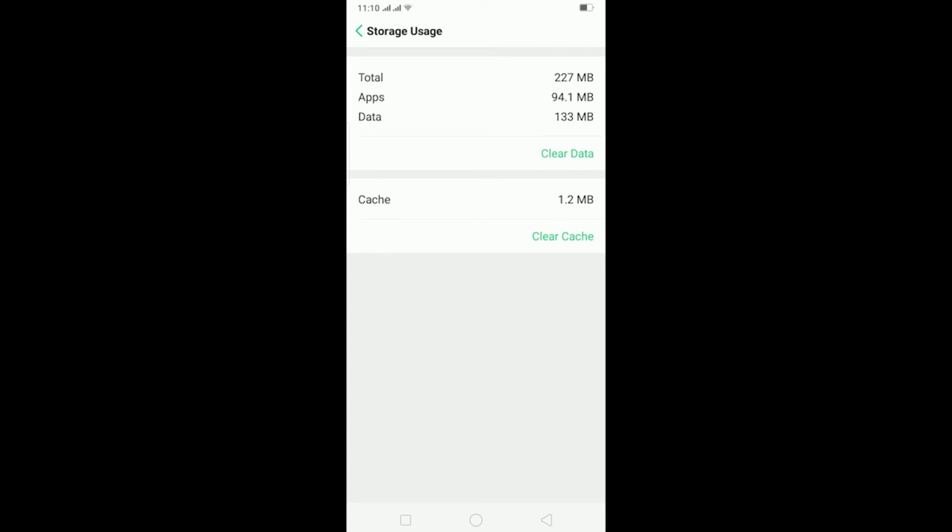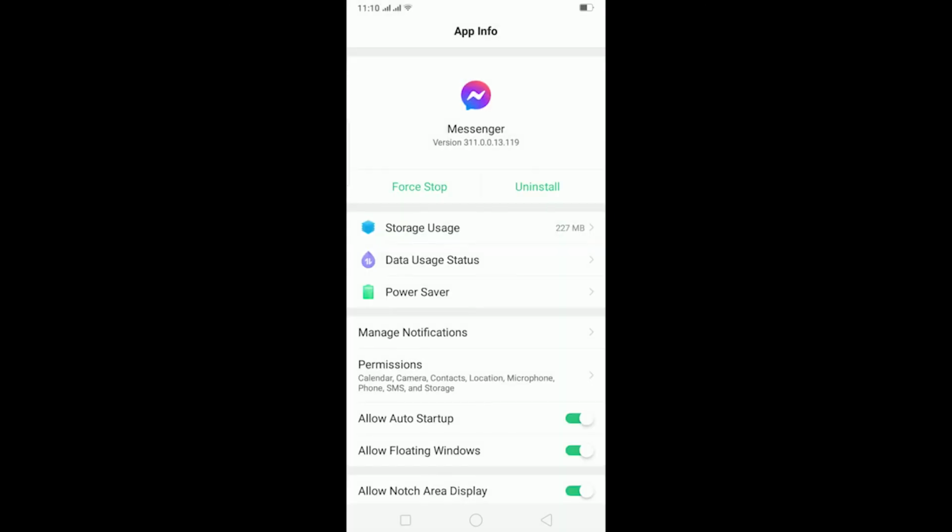But if it still doesn't fix your problem, then the last thing you can do is delete Messenger and reinstall Messenger. That should fix the problem. And the other thing is, restart your phone, because if there's some problem with your phone, restarting it would simply fix it. So these are the solutions on how you can fix the problem when it says Messenger can't access your photos.